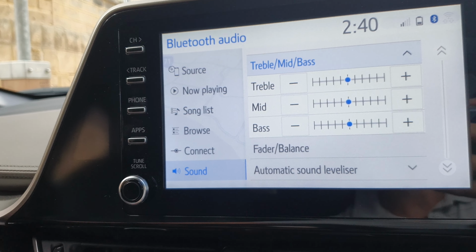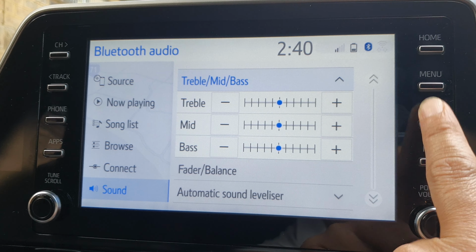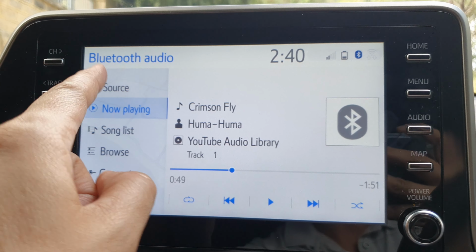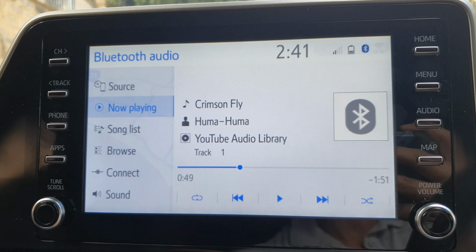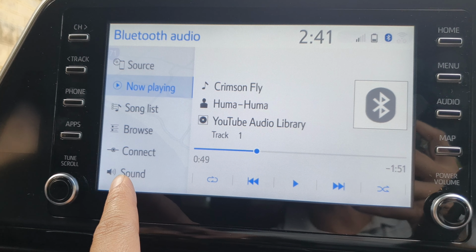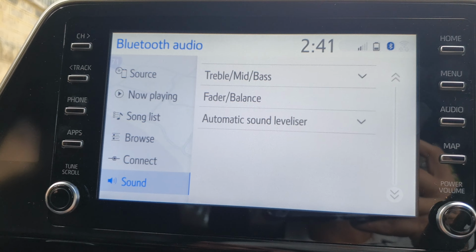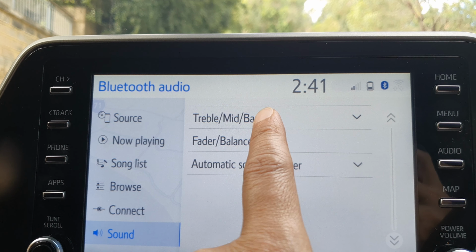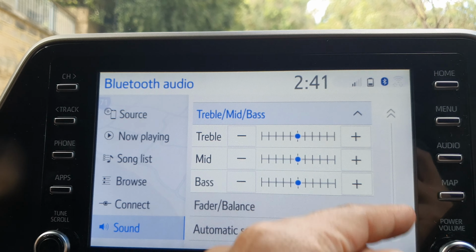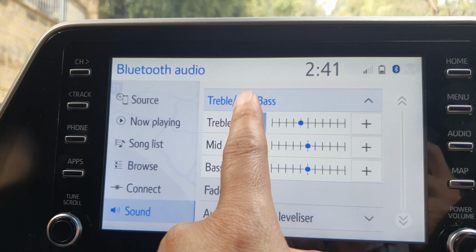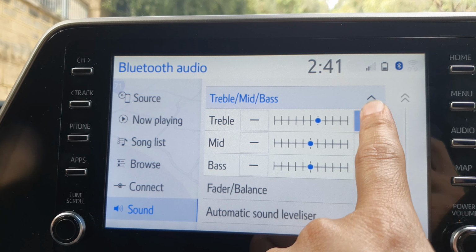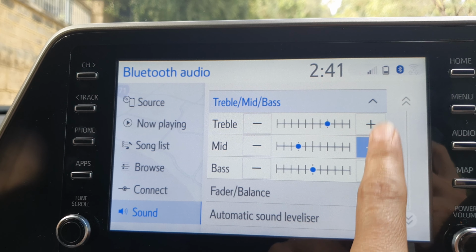Okay, so once you have connected, you press on the audio button right here. This will open up Bluetooth audio, and to change the sound, you go down and press on sound. In here, tap on treble, mid or bass. That will expand the list. From here, you can increase or decrease the treble, the mid range, and the bass.